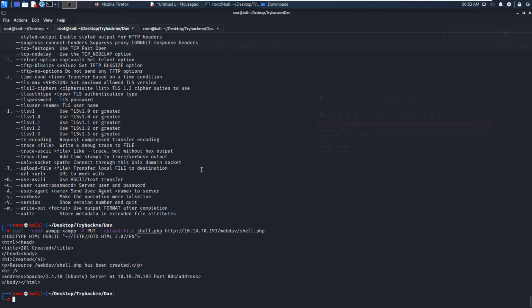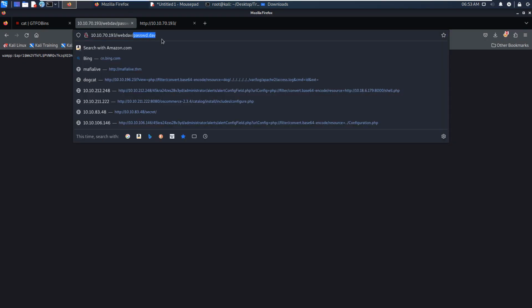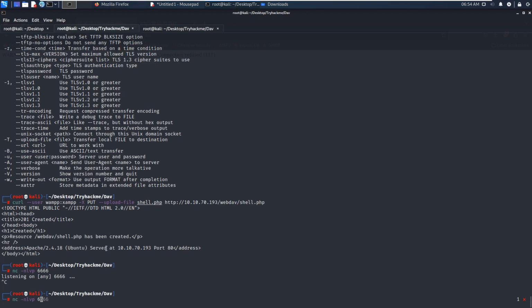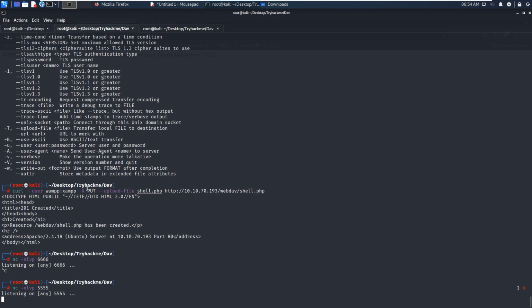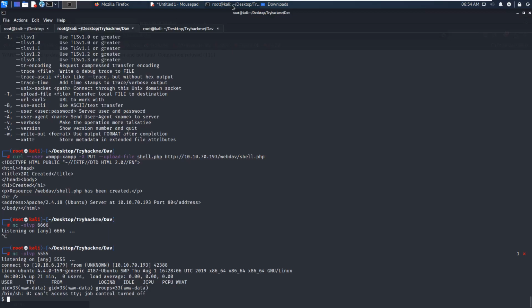So then, of course, we need to set up the listener locally first. And then we can access this file by this path, shell. It looks like this is working, right? Oh, sorry. The port number should be 555. And then we can access. Again, it looks like this time it's working. Yeah, we got the connection or shell from the target.